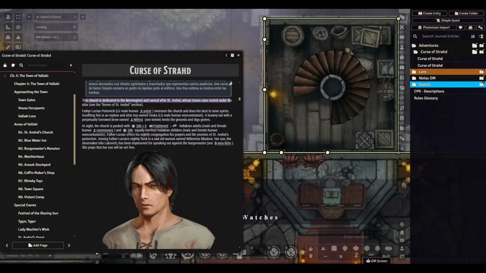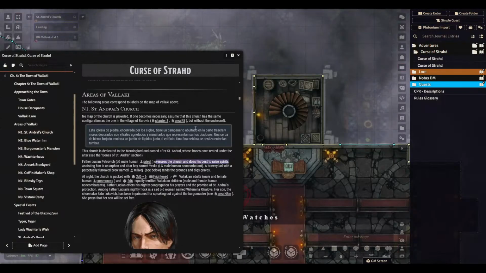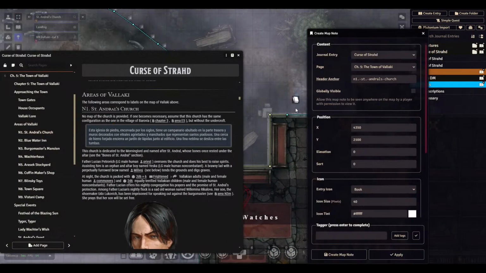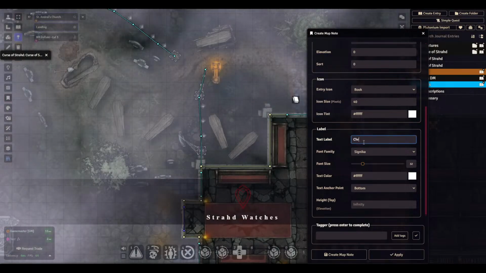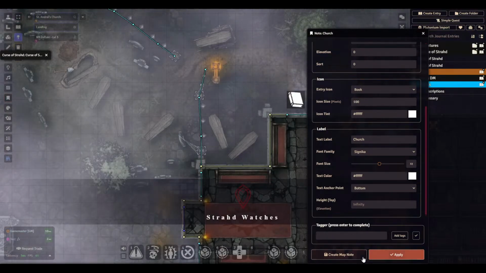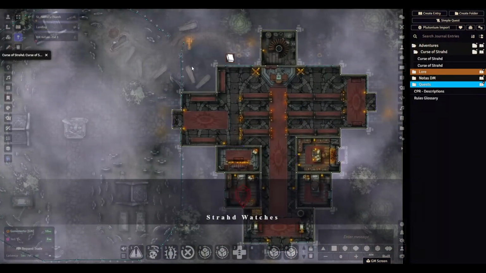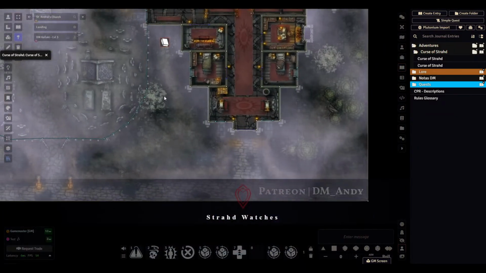Father Lucian Petrovich. Male human priest. Oversees the church and does his best to raise the spirits. Actually, you know what? Let me do something here. I'm gonna take this out of there and just call it church. Big font. Big icon. There we go. And I'm gonna move it to maybe like here. Nice.